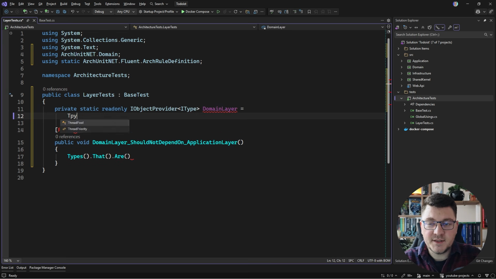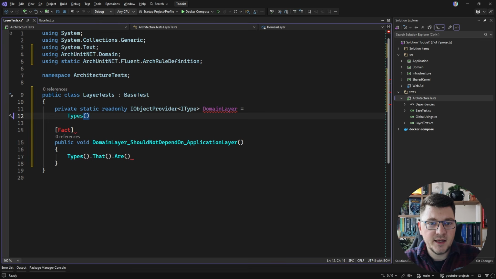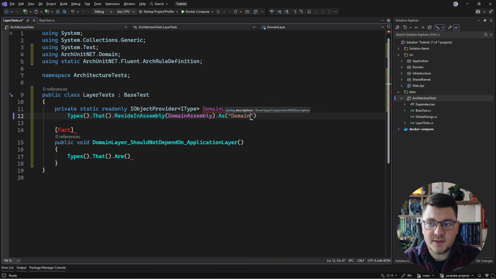And how do we define these types? Well, we can say Types, and you'll see that this is a common entry point into defining our tests. And we're going to say that reside in assembly, and we've already got our domain assembly in the base test. And we can even give our types a descriptive name. So let's call this the domain layer.